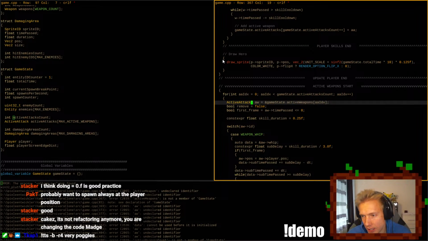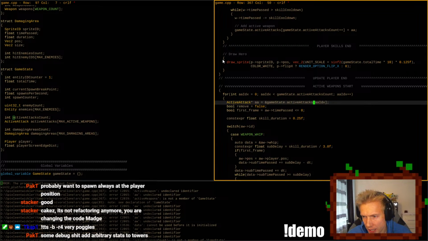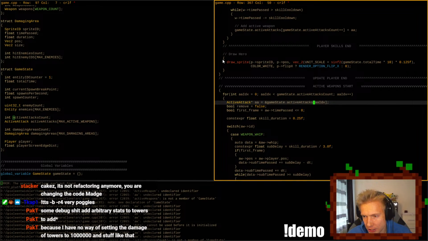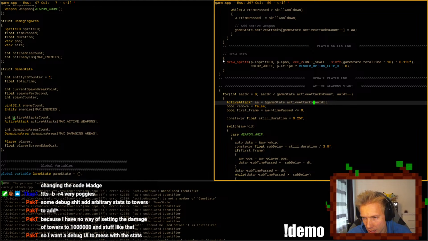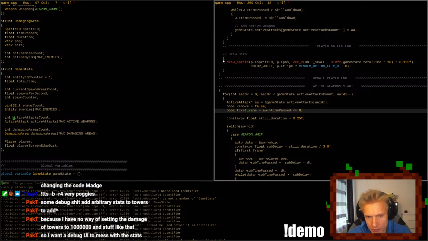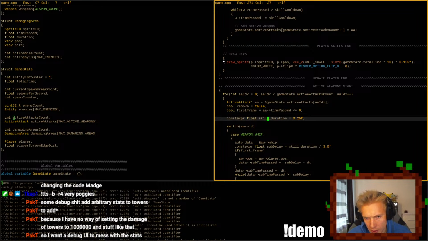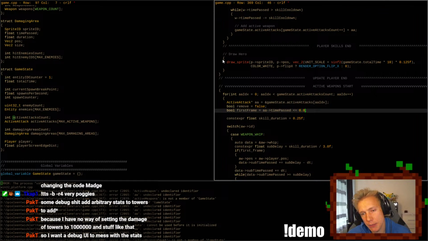Some debug shit, add arbitrary stats to towers. Why do you add some random attacks? Stats, sorry. Because I have no way of setting the damage of towers to 100 million, so I want the debug UI to mess with the stats. Oh, I see. Okay, we call that first frame. Why do we need that first frame thing?